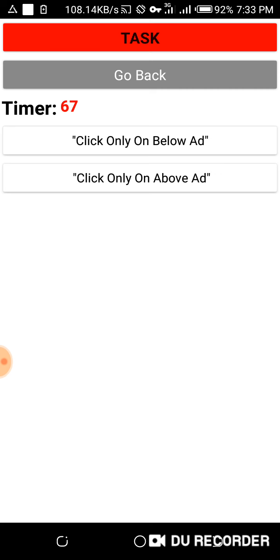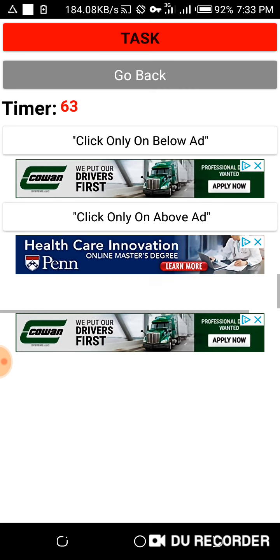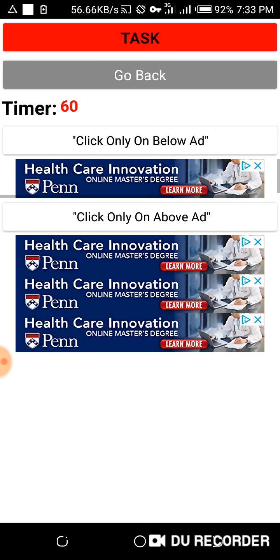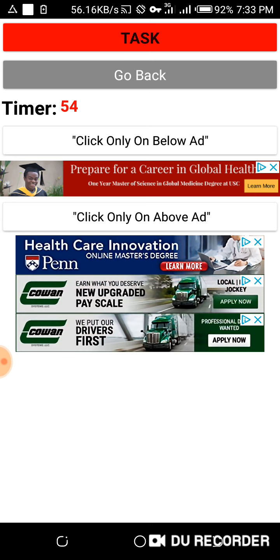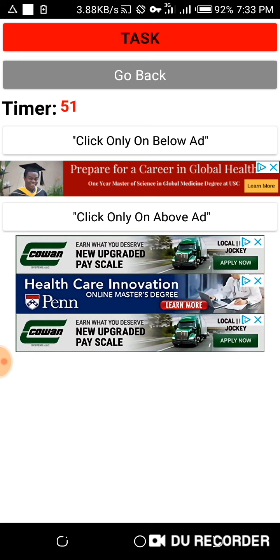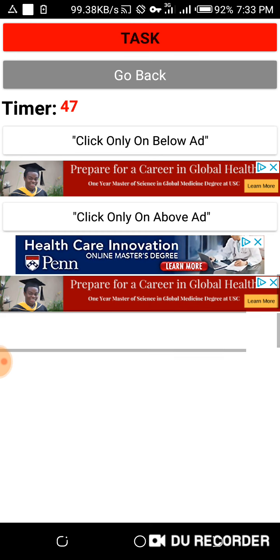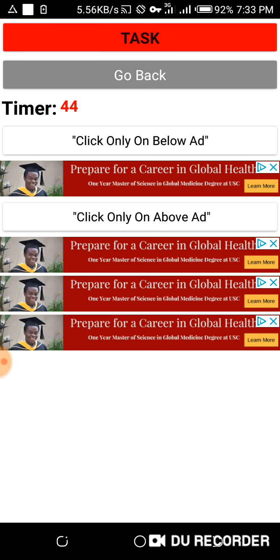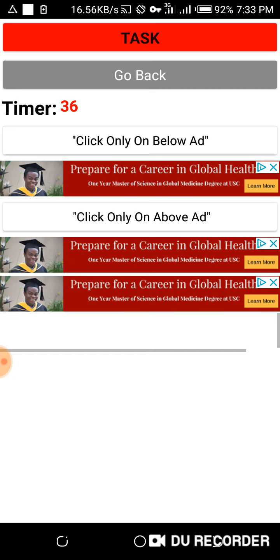It's due to network. You can see it's loading now. The timer has to reach 0 before I can click. You can see the timer has not reached 0 yet, so I cannot click yet. I'm creating impression already, automatic impression.